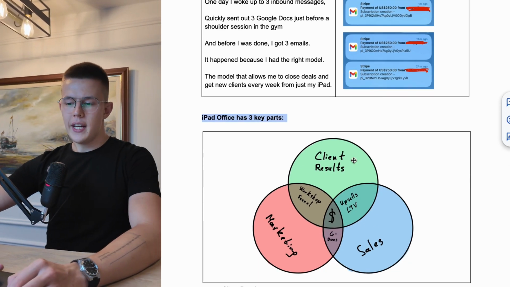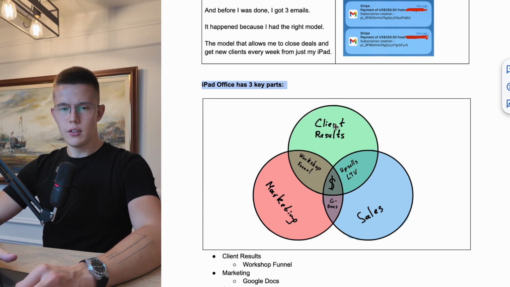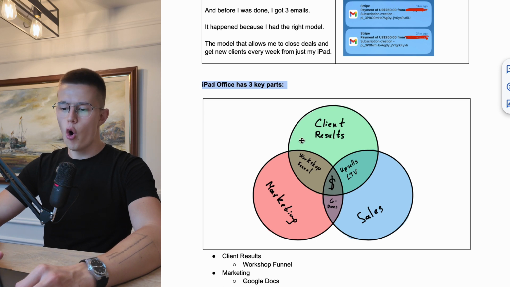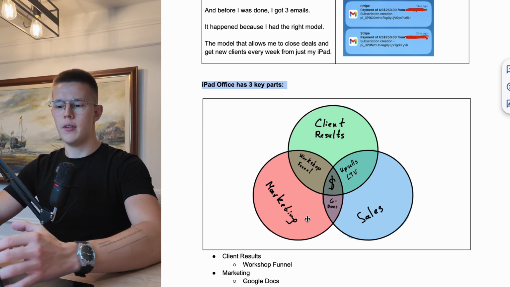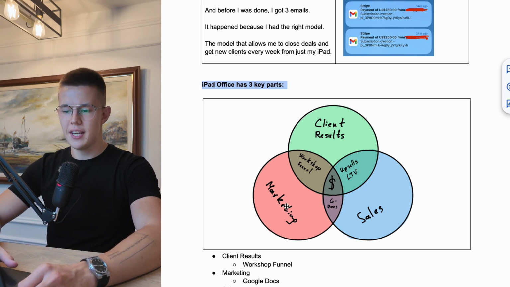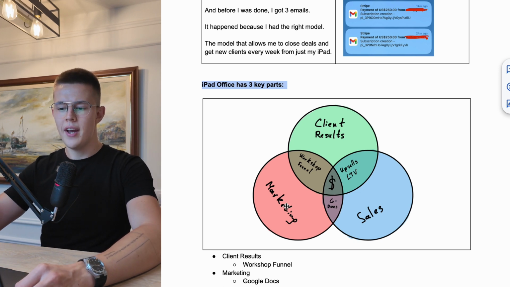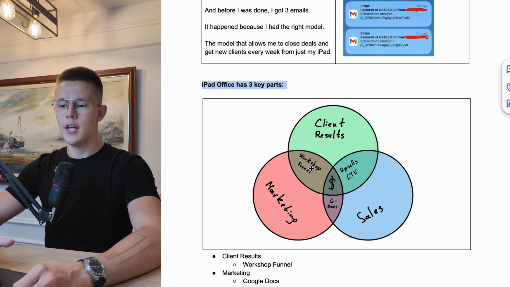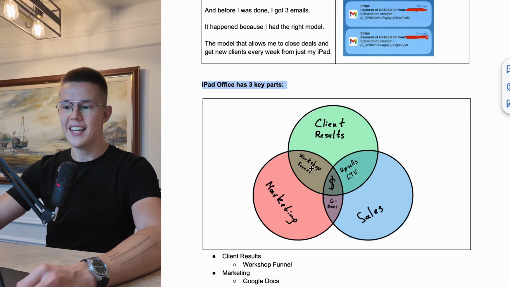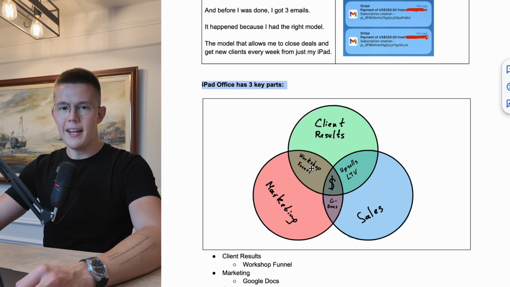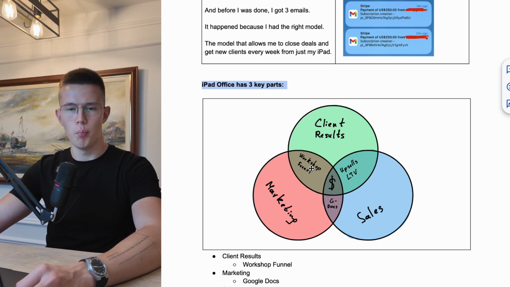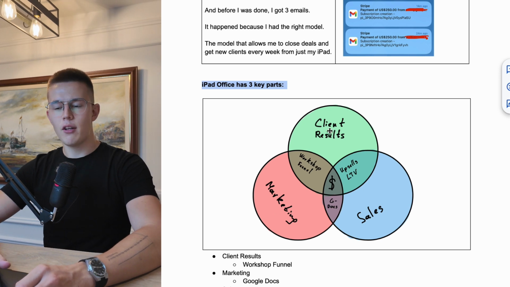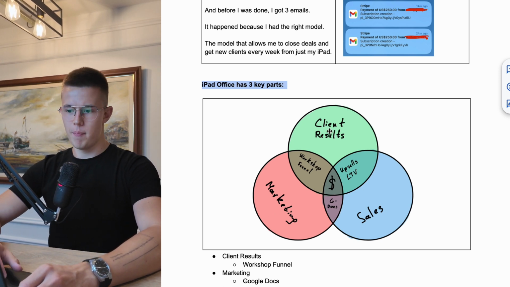An iPad Office has 3 key parts. It has client results on top as the most important one. It has sales and marketing. And all 3 of those complement each other. So in between your client results and marketing, the stuff that you do to get both, to get more leads and more client results, is the workshop funnel. So you host a workshop for your clients, you sell tickets to this workshop. This creates intent and you actually filter out broke leads from the hot leads. And this is how you improve your marketing and your client results at the same time.